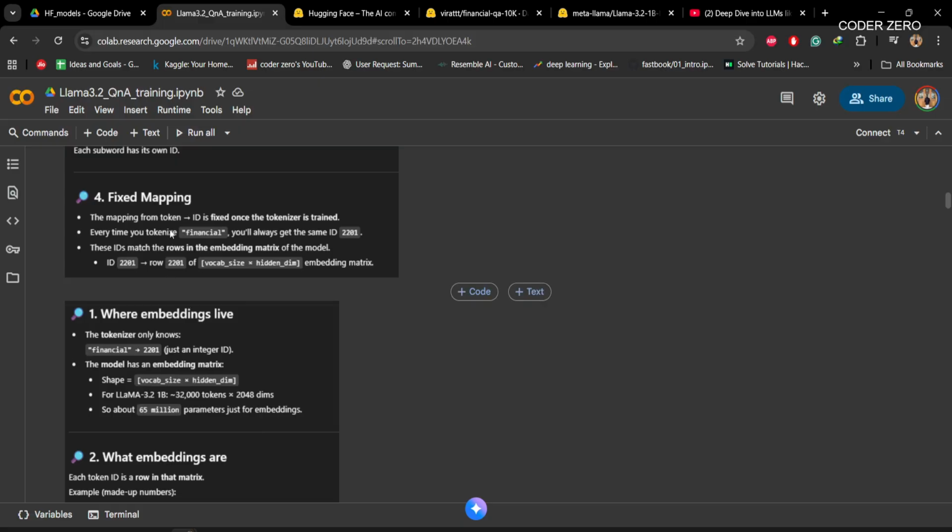Now the mapping from tokens to IDs is fixed once the tokenizer is trained. So every time we tokenize "financial", we'll get the same ID. This ID matches a row in the embedding matrix of the model. So basically the model has an embedding matrix of size vocab size by hidden dimension. All the rows represent vocabulary tokens and all the columns represent the hidden dimension, the dimension of the multi-dimensional vector. When we do this token mapping, it maps to the rows in the embedding matrix of the model.